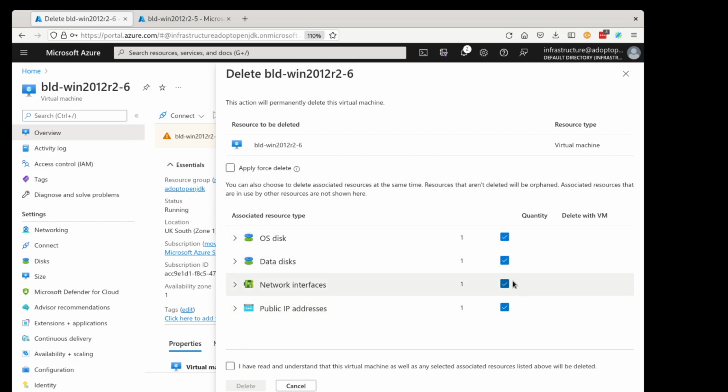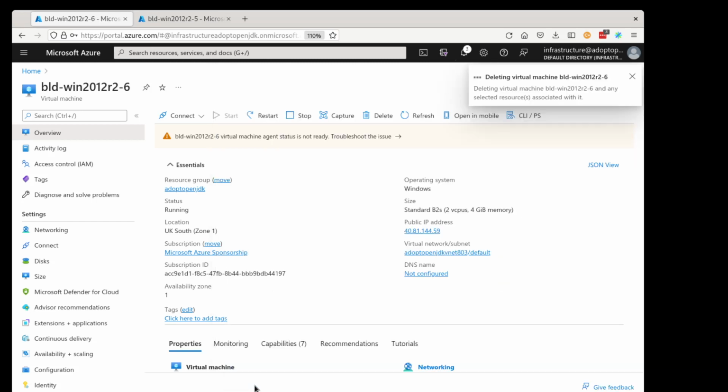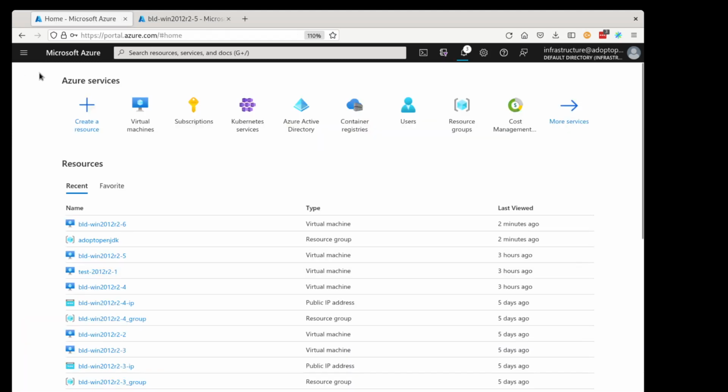As per those checkboxes that I ticked earlier, all of these are already filled in, so it's going to delete the data disks and the network interface associated with it. I have read and understand that everything will be deleted. Yes, of course. Click delete, deleting virtual machine. I'll give it a second to acknowledge that. Go back to my home screen now. It's still showing there, but it's in the process of being deleted, so that will disappear soon as well.